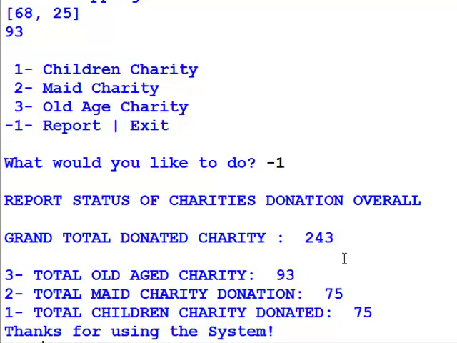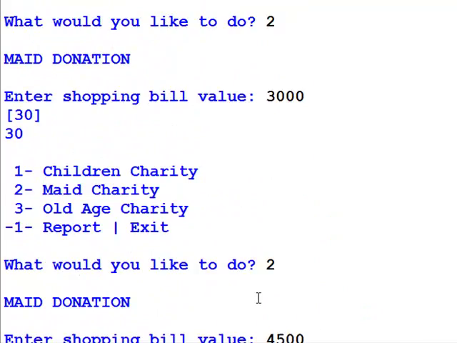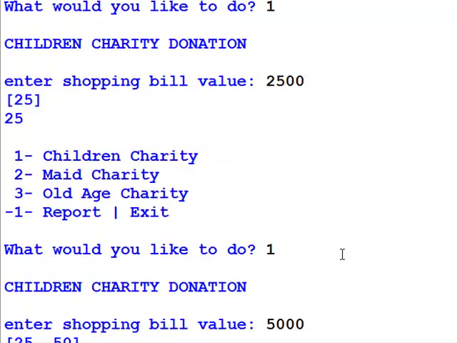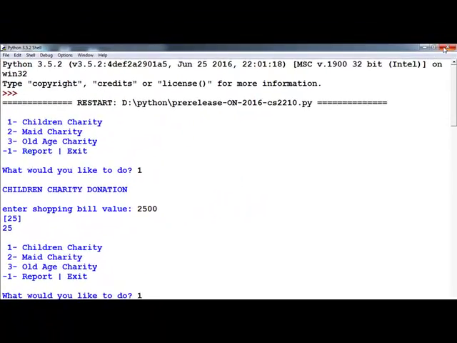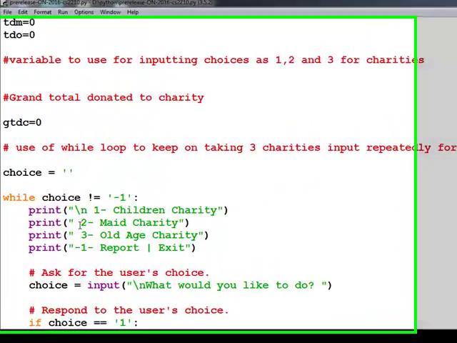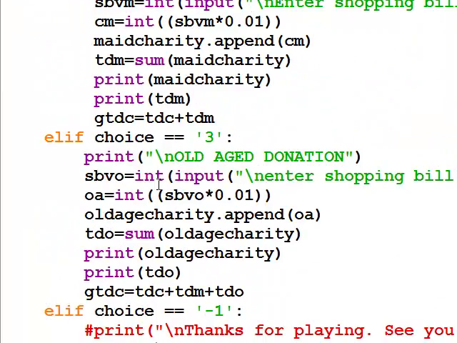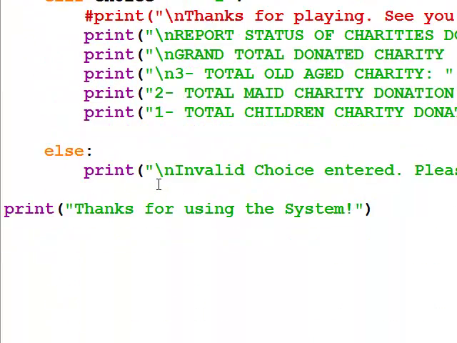I hope you will like this, and I'm going to run this one more time. This is the code, I can show you. Right. Okay, so thanks for watching.